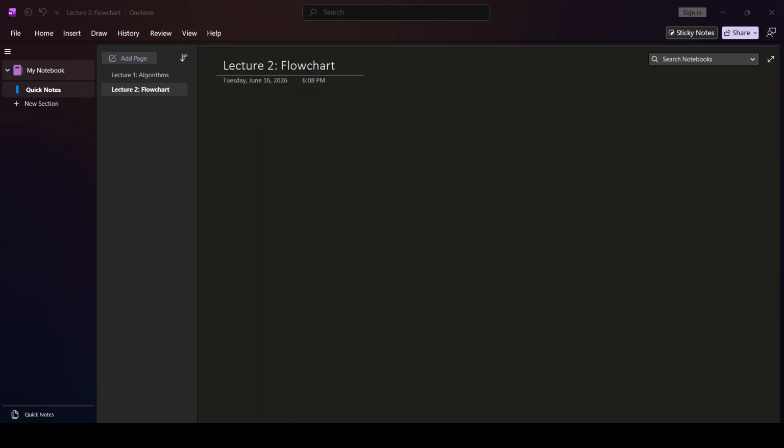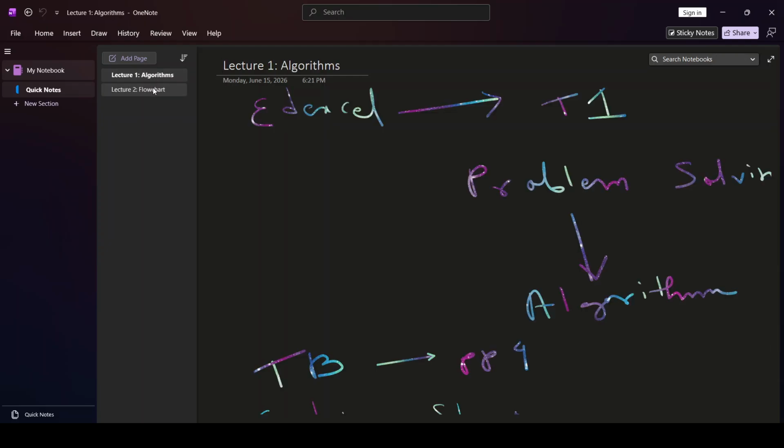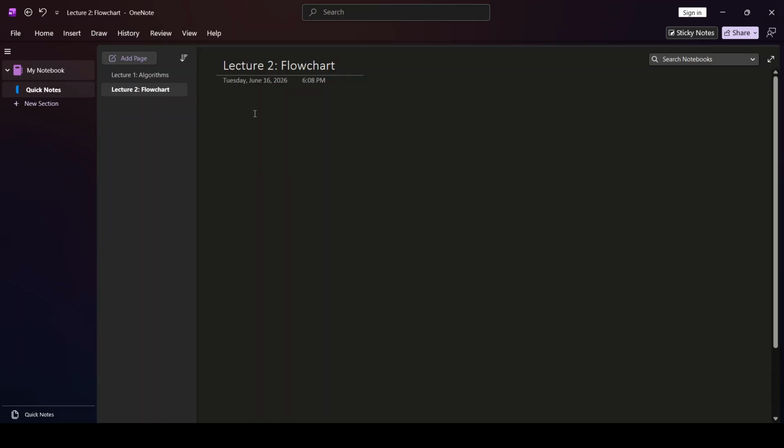Hi everyone, today we will be learning about the second part, which is flowcharts. We have already studied algorithms in the previous class, as you remember from here, and we will now be studying flowcharts. Let's try to think intuitively what the concept of flowcharts can actually be.